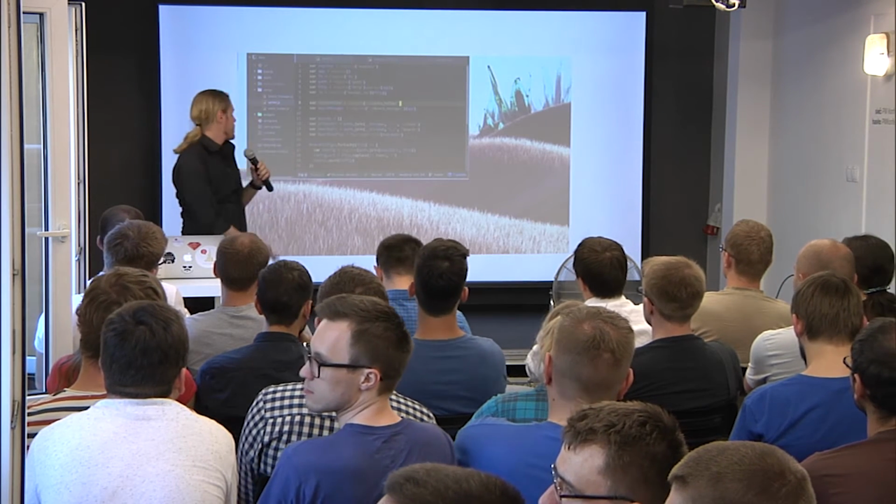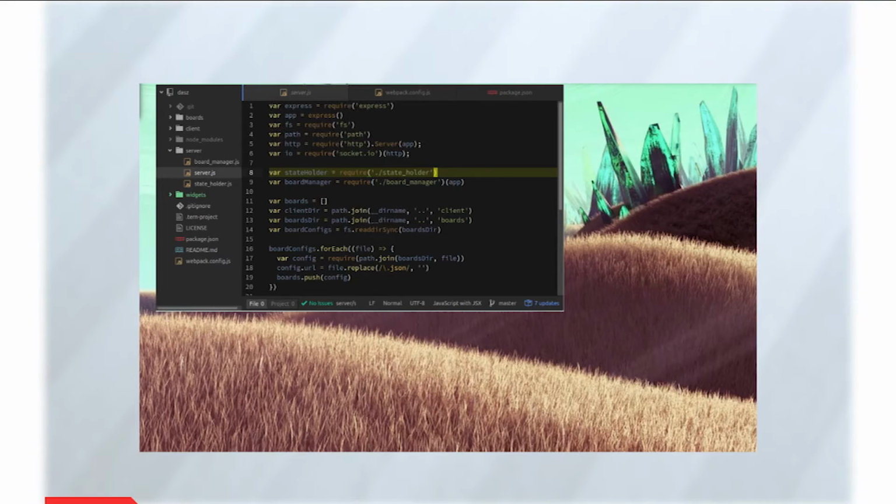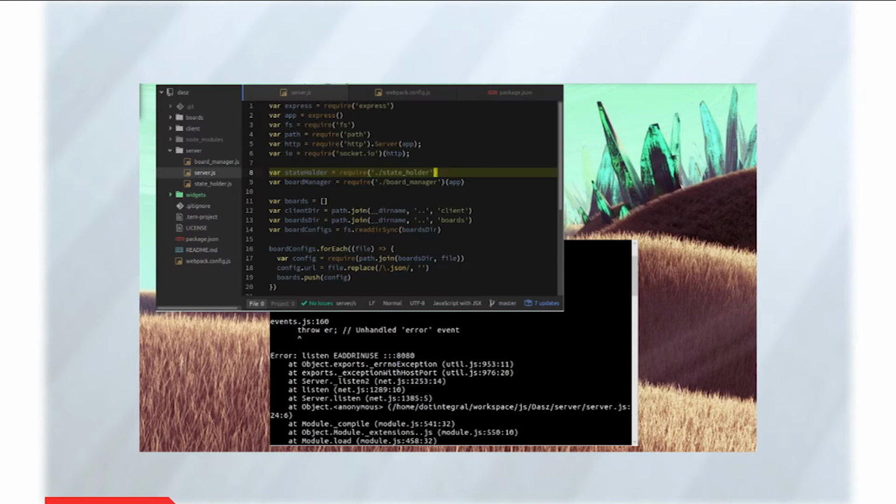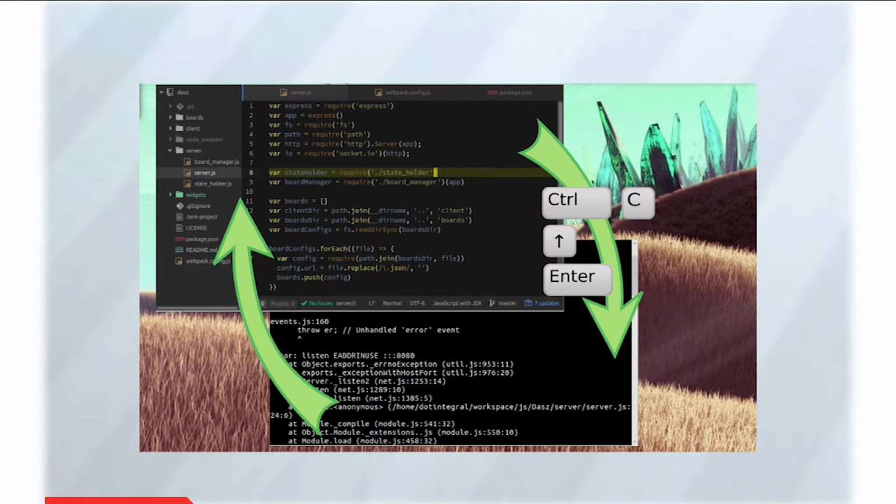Let's assume that this is my code. This is my IDE. I've got it, I want to test it. Let's go to the terminal. Okay, it does not work. Let's go back to the IDE. Let's test it once more after some changes, etc. This is this infinite loop, right?